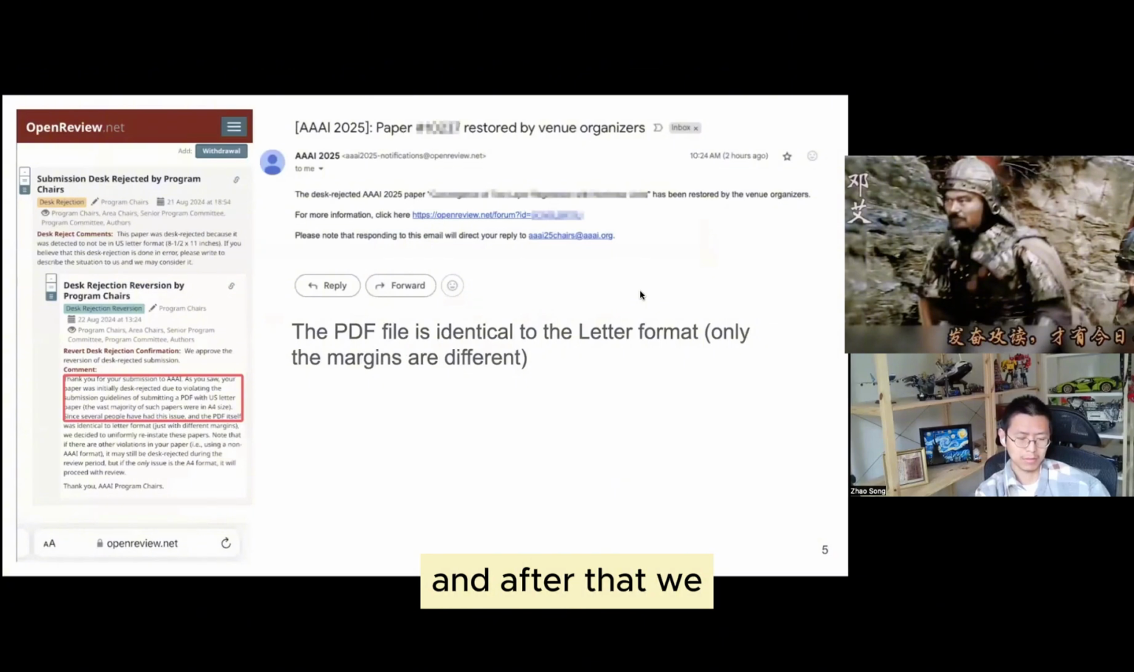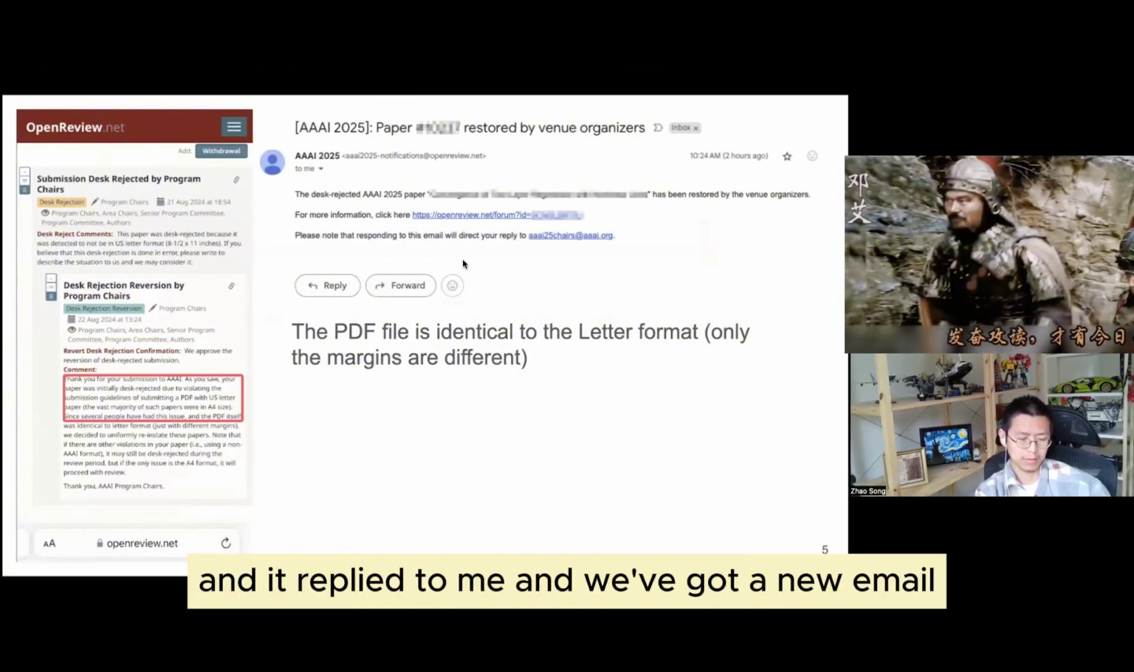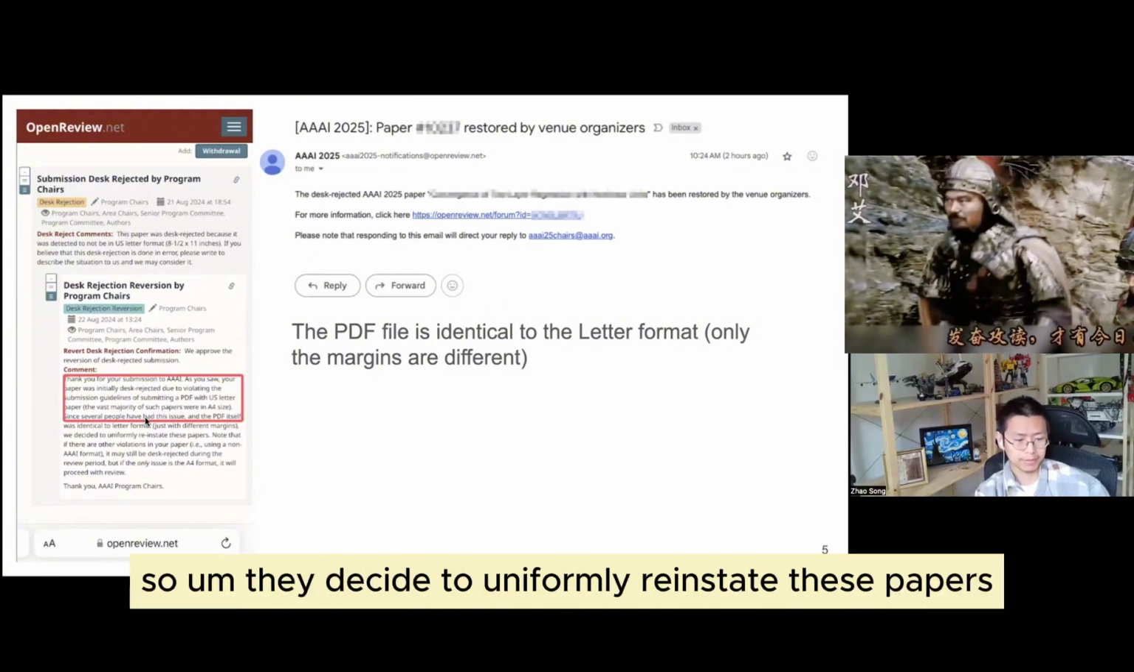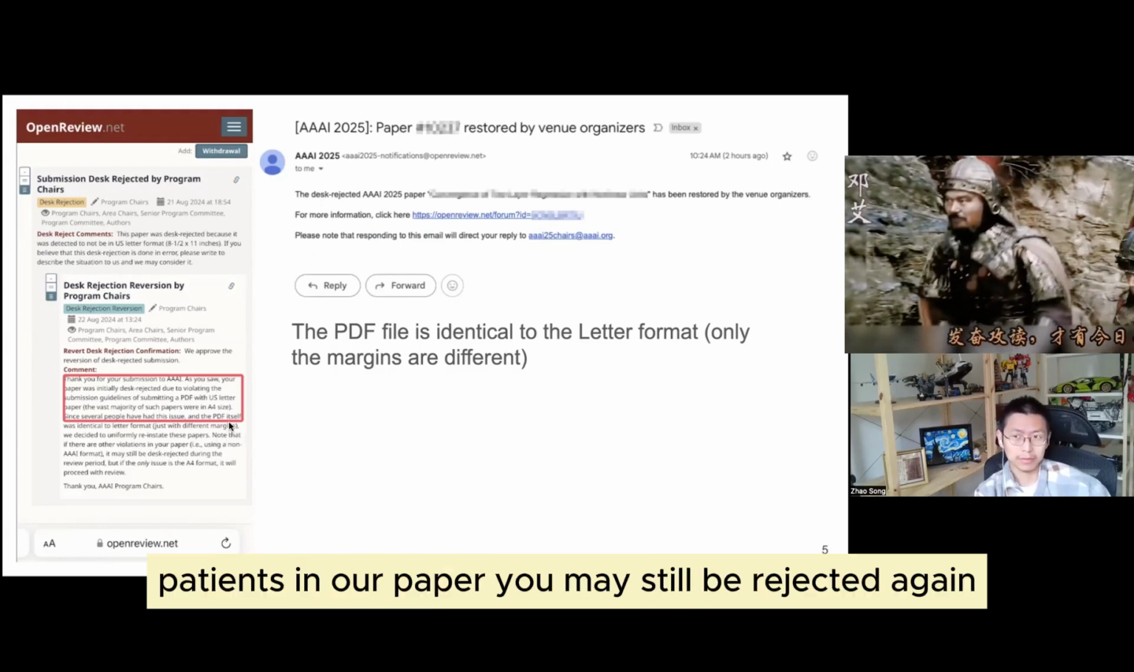And after that, we found some reasons and we replied to the program chair, and it replied to me, and we got a new email which shows that the PDF file is identical to the letter format and only the margins are different. So they decided to uniformly reinstate these papers. But note that if there are other violations in our paper, it may still be rejected again.